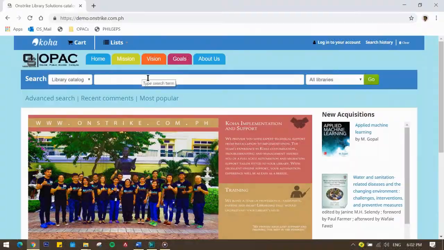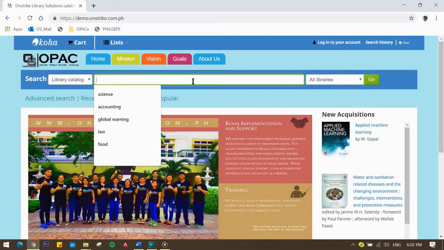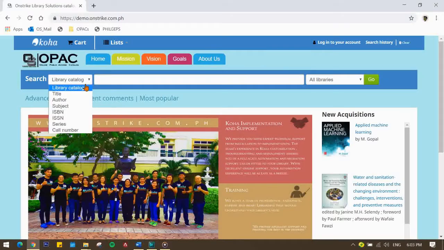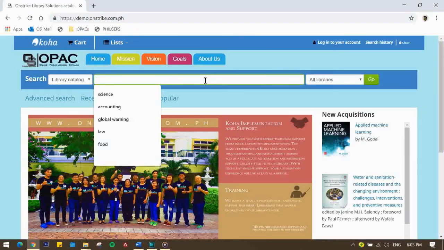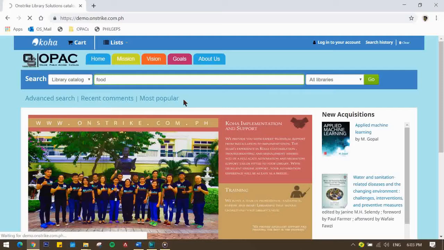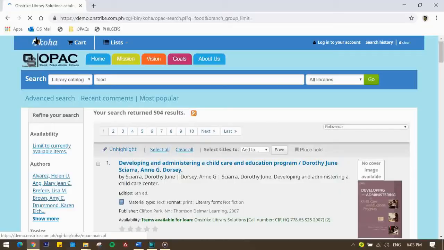To search for a library material, click the search bar on the Opac and type a keyword of the material you are looking for. A keyword may be a subject, title, or author, among others. If your Opac houses multiple libraries, you may choose to limit your search to a single library using the drop-down tab found on the right side of the search bar. In this example, I will choose the default option, which is all libraries. It means that I will be searching from all libraries available in my Opac. I will try to look for anything related to food. Then press Enter or click Go, which can be found on the right side of the drop-down tab.